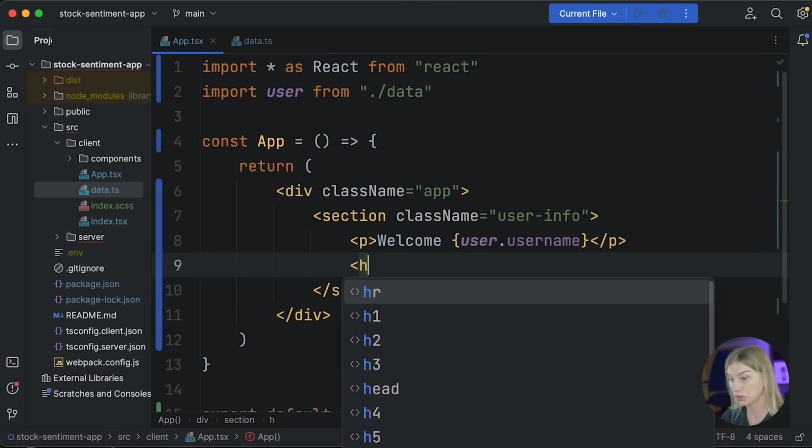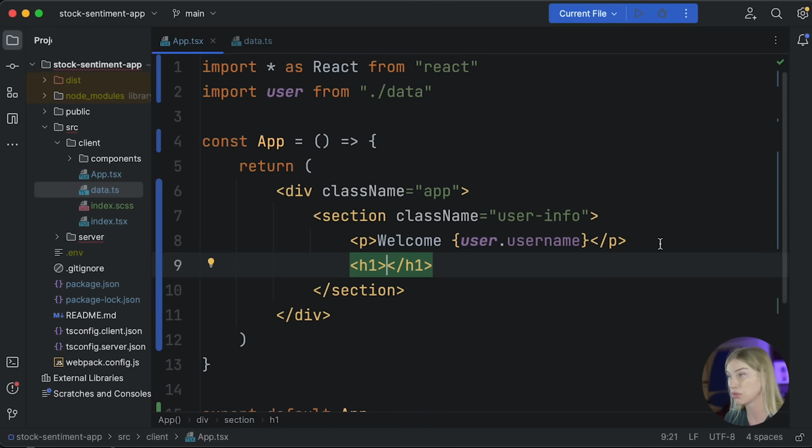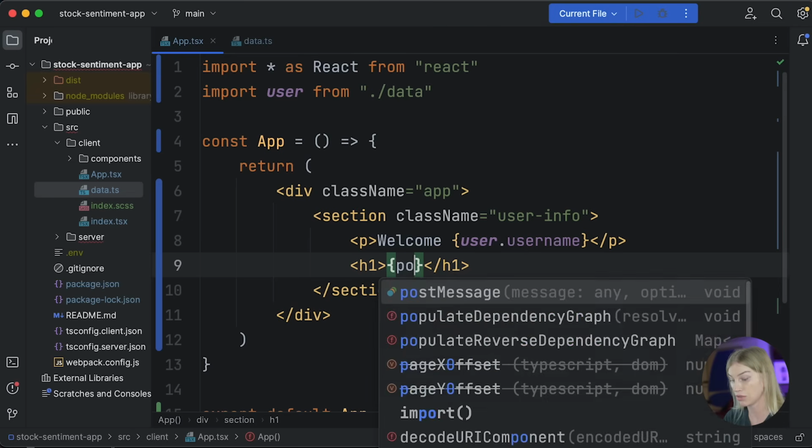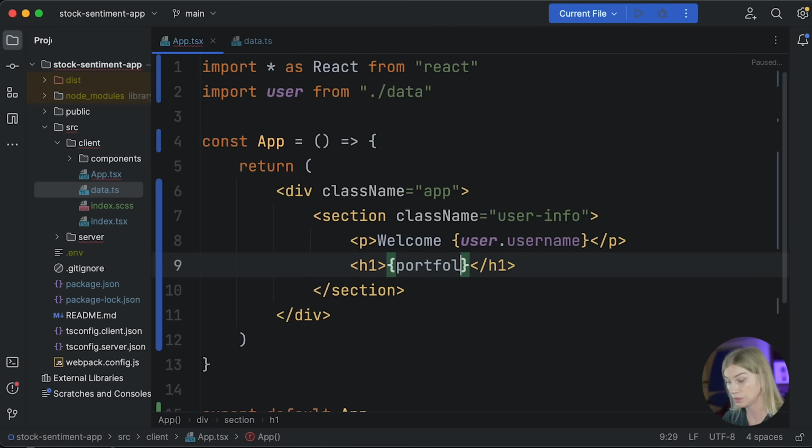Next, we're going to have an H1 element, and this is just going to show us the portfolio amount. So at the moment, I think what we should do is just maybe, let's go ahead and write portfolio amount.